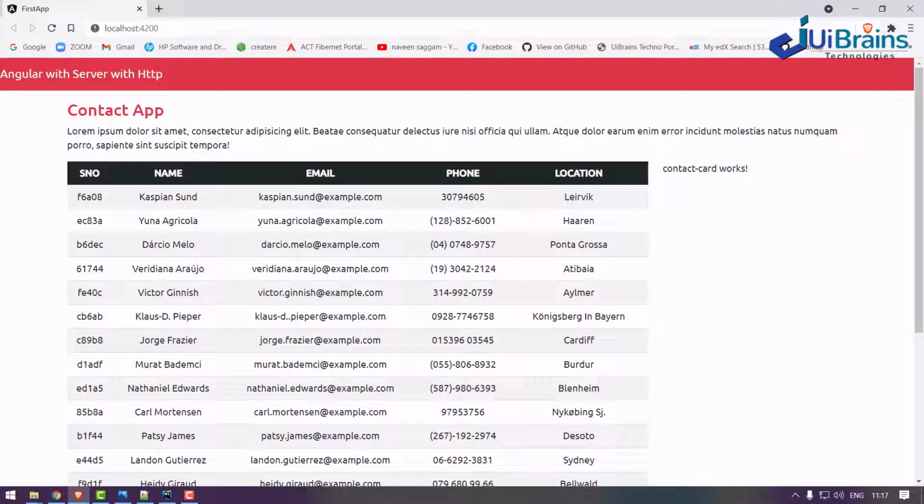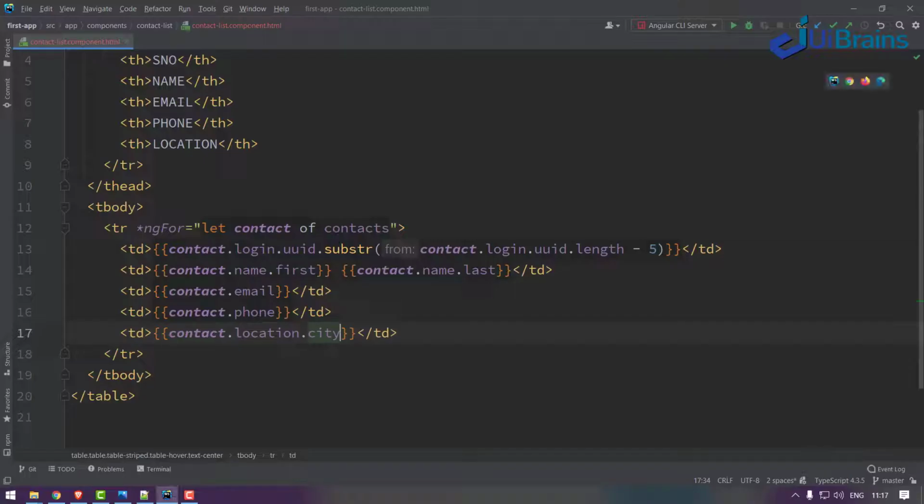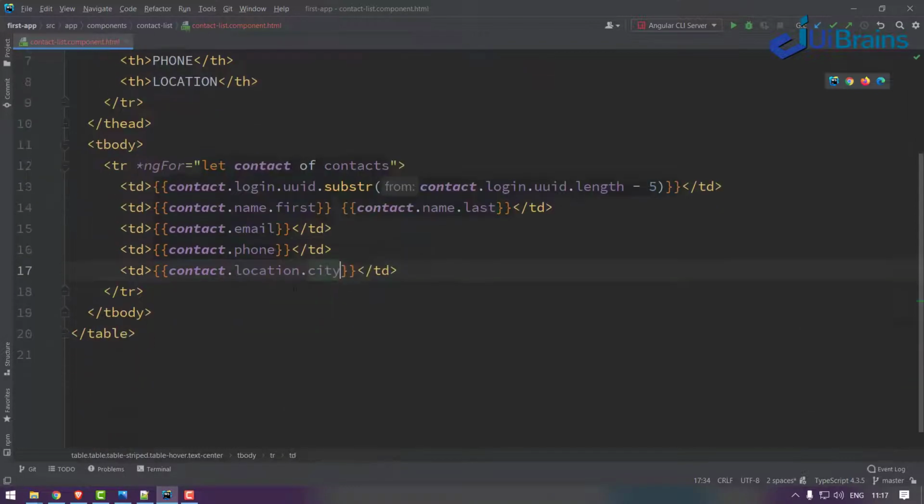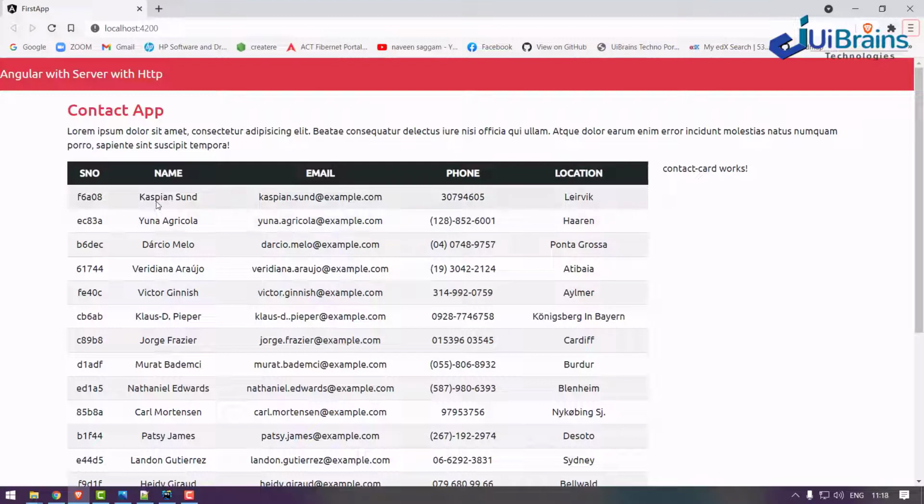Fine. Now the important concept starts. Till now we understand how to fetch data from the server using services and all. The important part is when I click on a particular row, that row-specific data with image has to be displayed on the right side. So how can you display it? Because this component is different and this component is different. How can you transfer this data to this component?